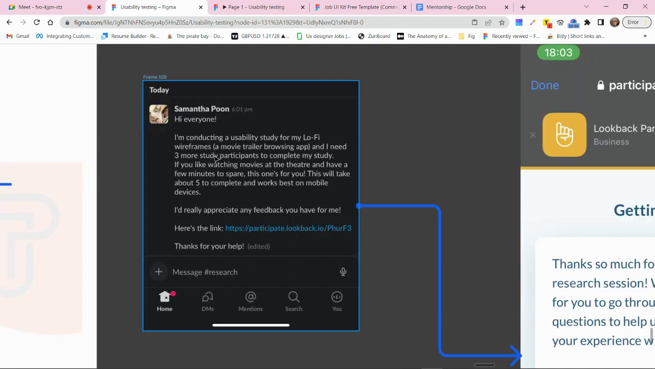She goes, "I'm conducting a usability study for my low-fi wireframes." We talked about low fidelity already, which is a movie trailer browsing app. Seeing this alone, you already know the kind of product she's building, right? If you're not a movie person, you know this is not for you. If you're a movie person, you know, oh wow, let me take a chance with this, let me fill this survey. And I need 3 more study participants to complete my study.